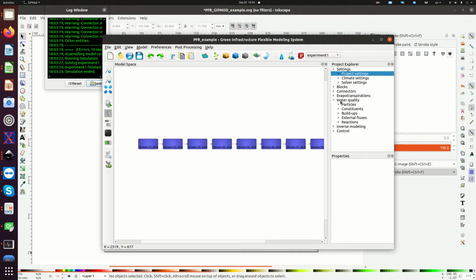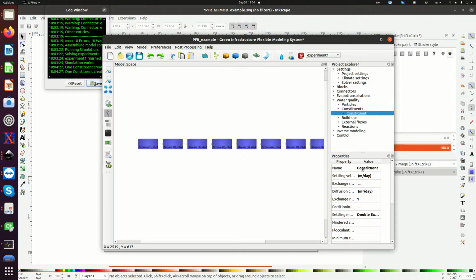So I'm gonna click on water quality, and then I'm gonna right click on constituents, and I'm gonna add constituent. Now make sure that the name of this constituent has to be the exact same name as we put in our inflow file. So it's gonna be BOD. It should be all caps, just like what we had, and that's it. So I put the BOD.